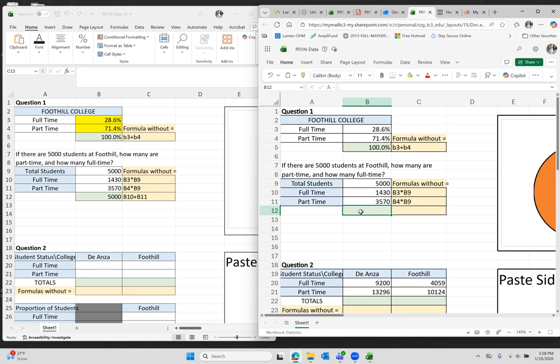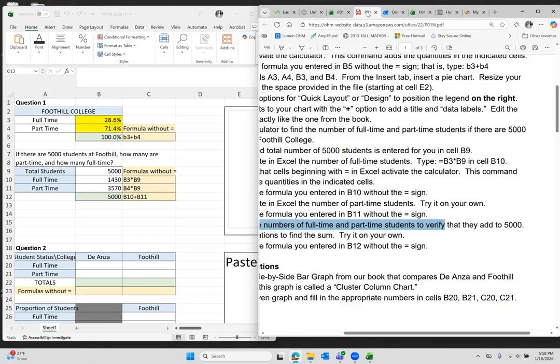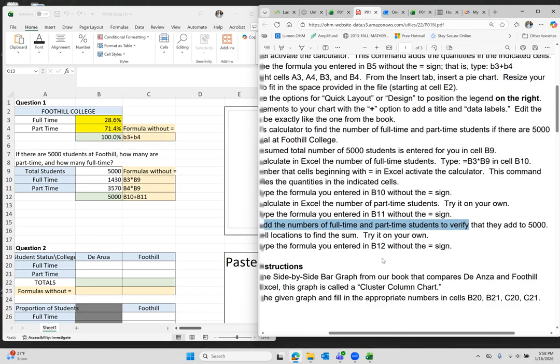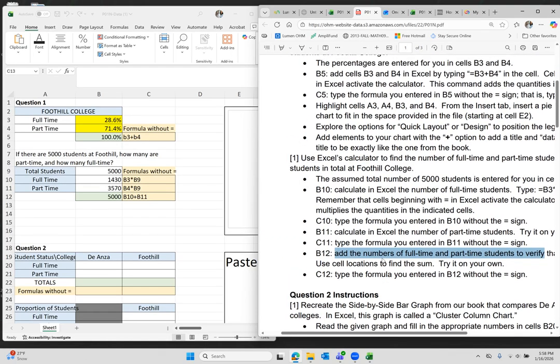And to add the full-time and part-time students, we will press equal, and then we will add the locations. Don't use the numbers. So just add whatever number is in B10 plus whatever number is in B11. So the formula here will be B10 plus B11. And this is how we conclude question 1 of Project 1.